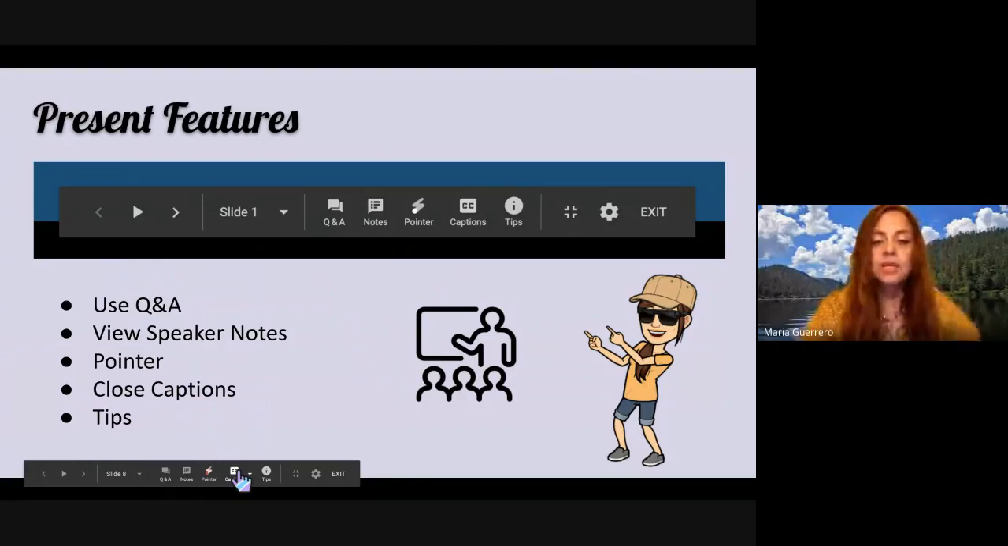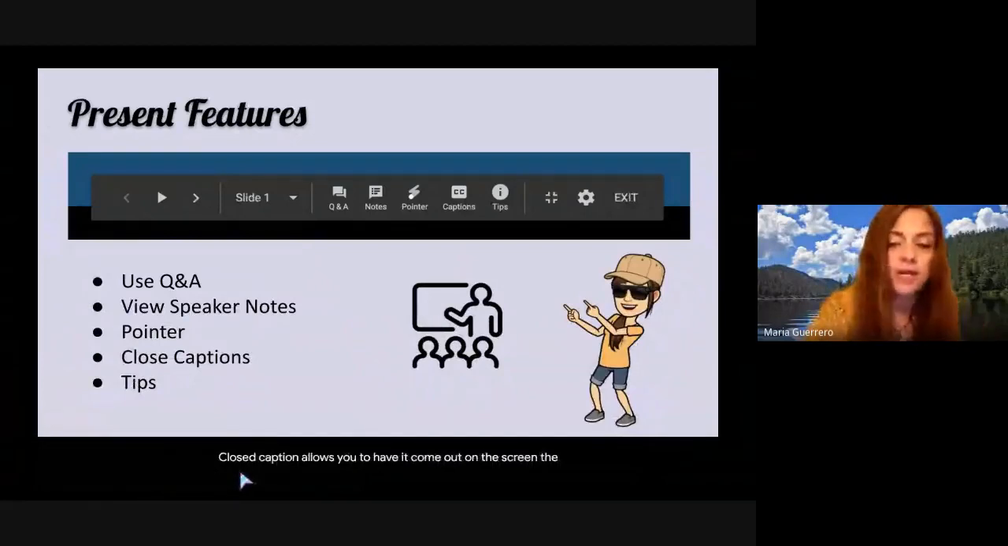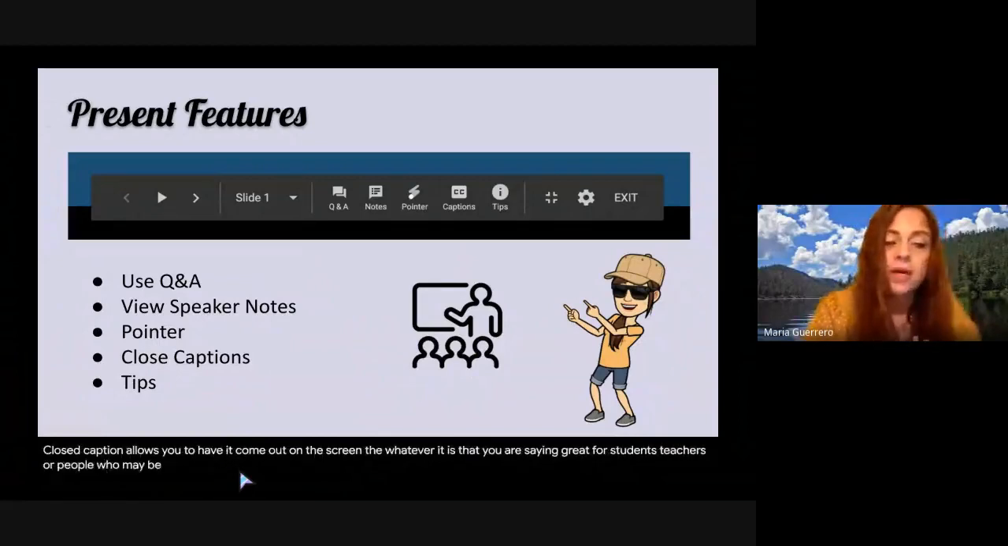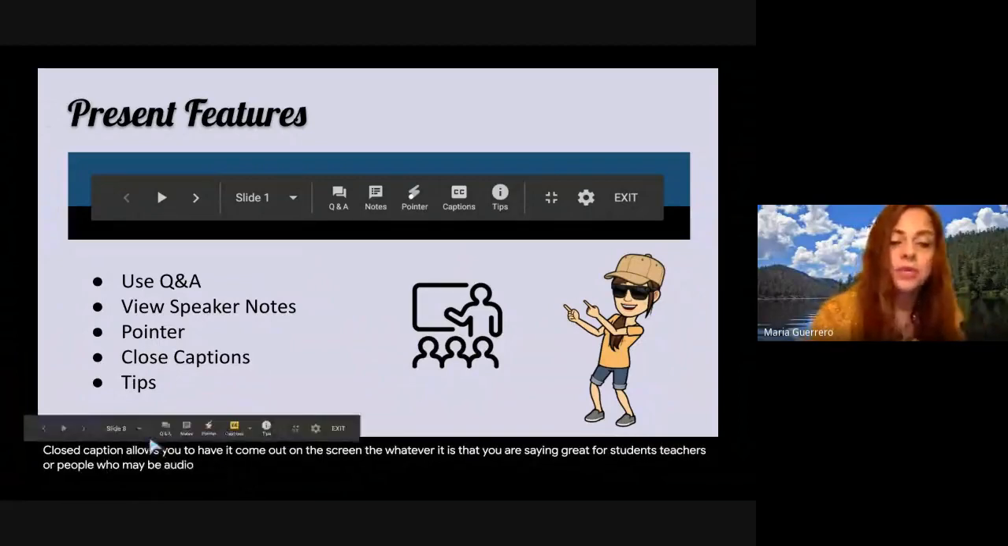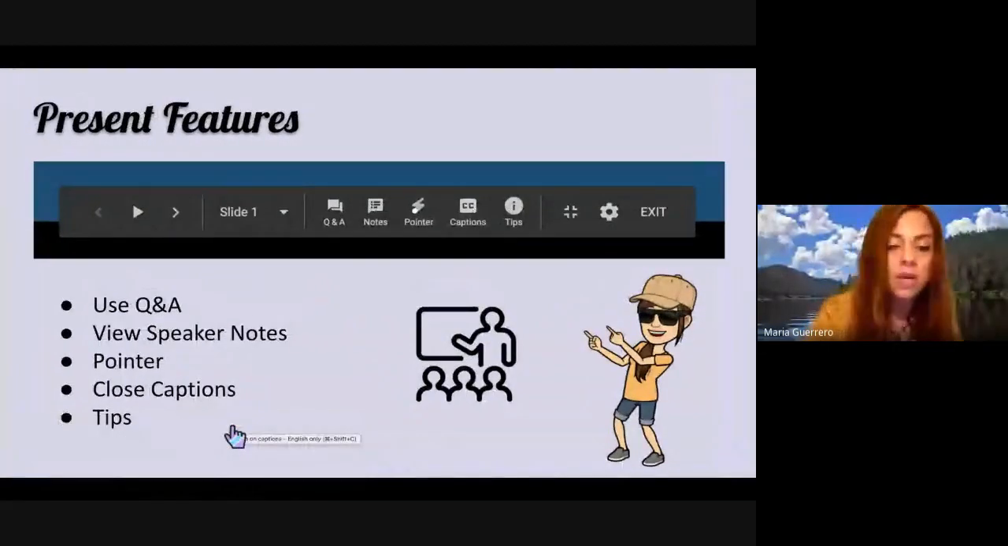Closed caption allows you to have whatever it is that you are saying come out on the screen. Great for teachers or people who may be audio impaired. So you can use that for that reason. And you just click it and click it off to turn it on and off, to toggle.